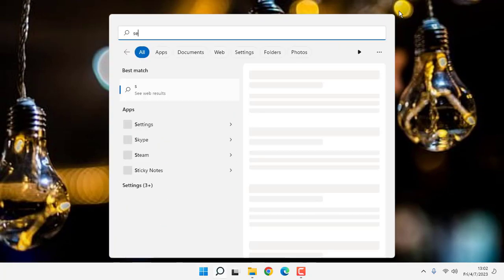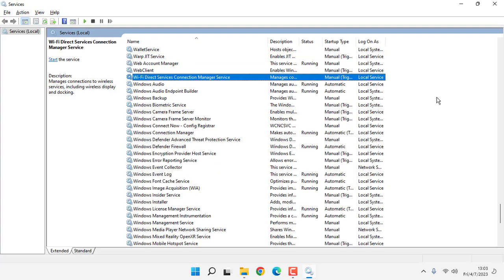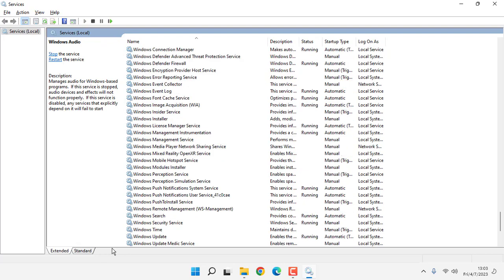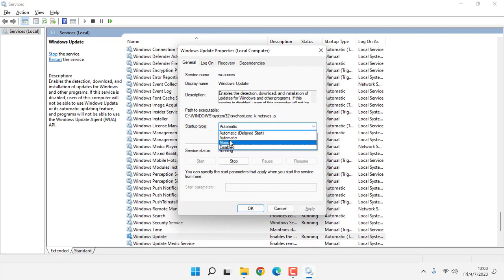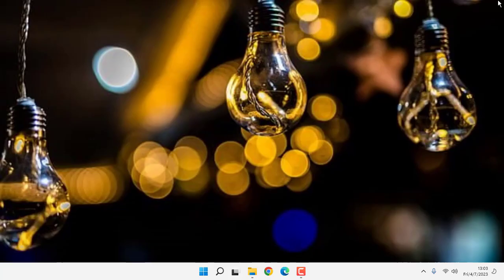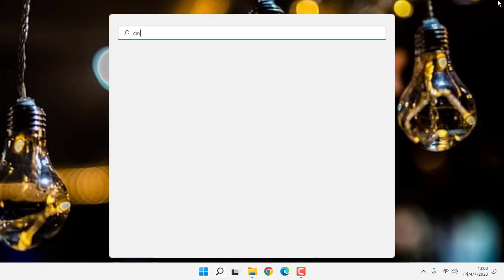Go to the services. Here you search Windows update. Right click on Windows update. Click on properties. Select automatic on startup type. Click apply. Click OK. Then open your command prompt.